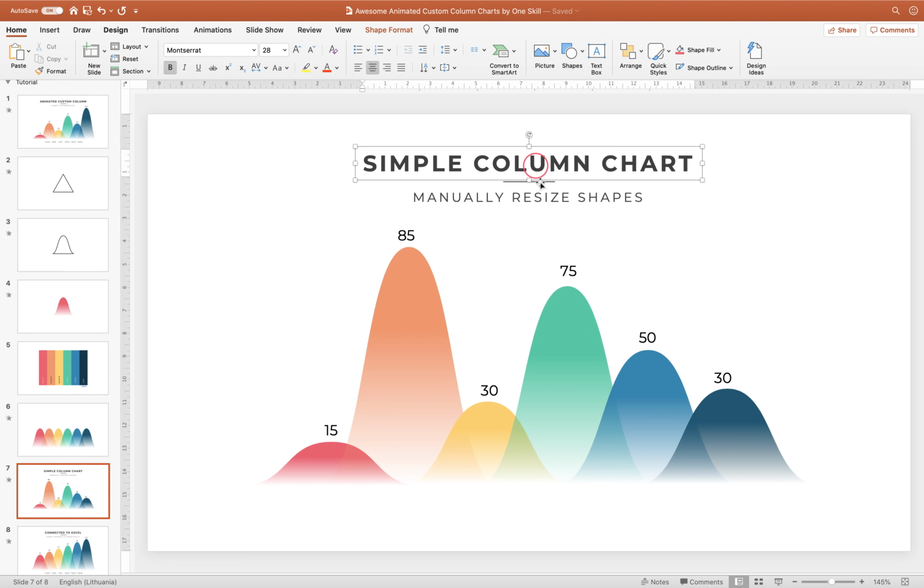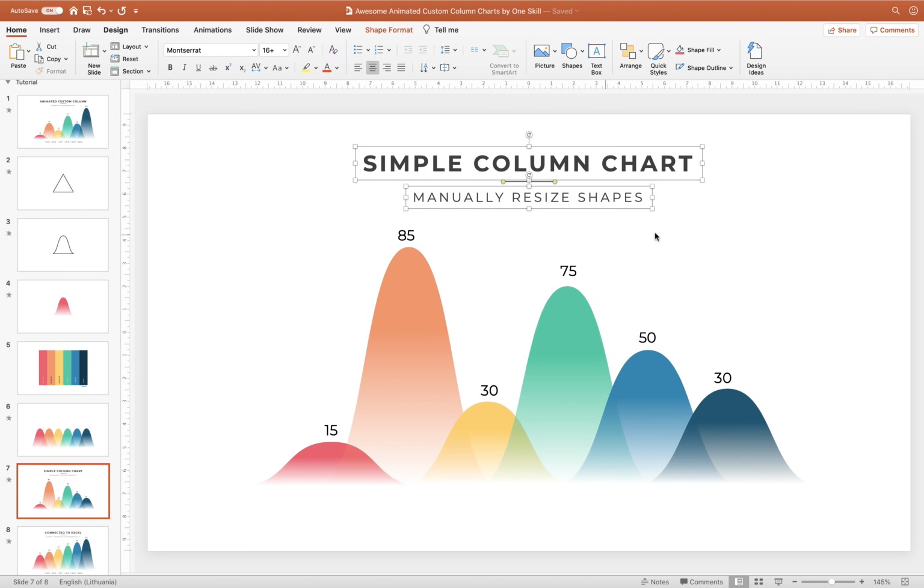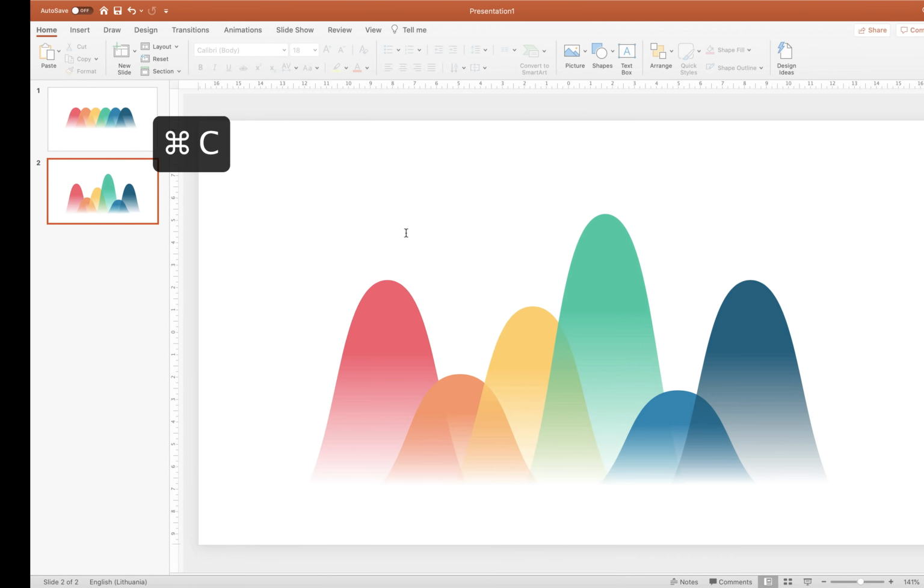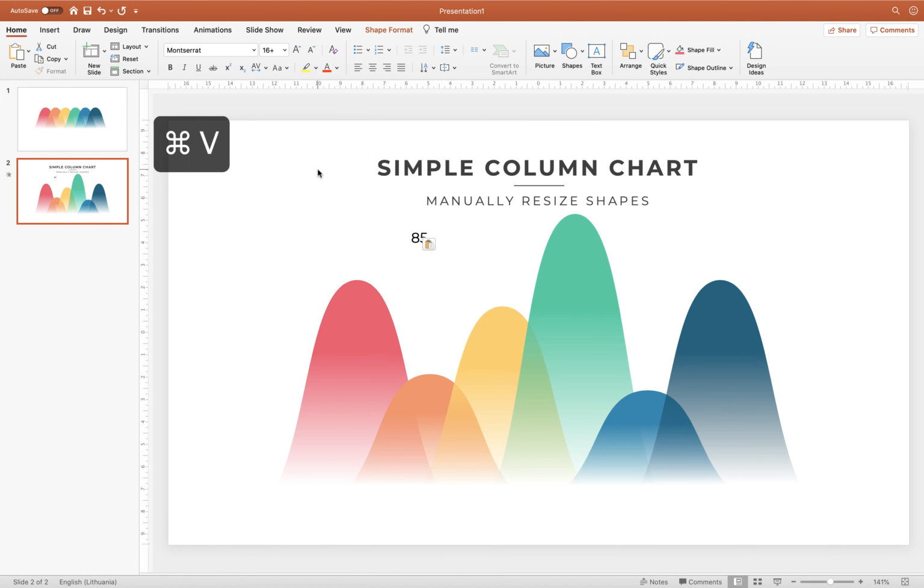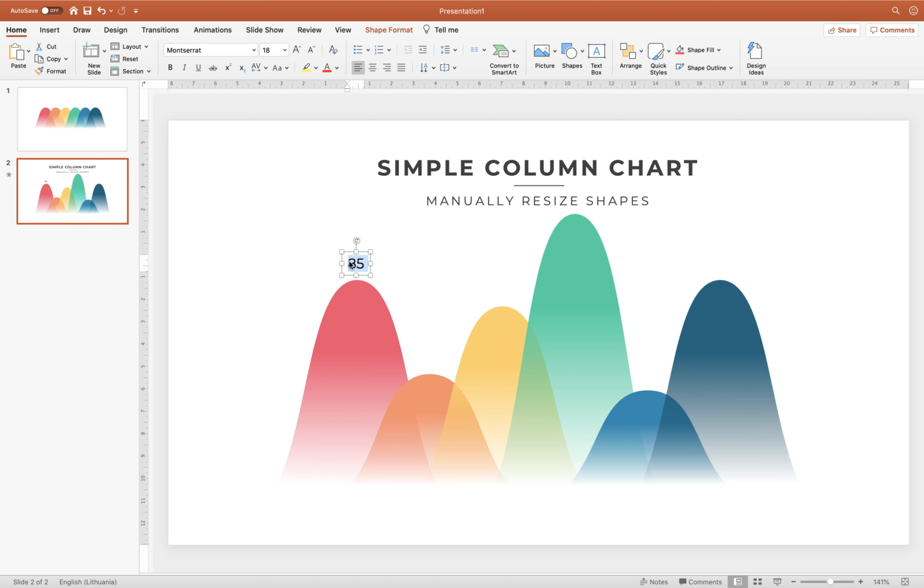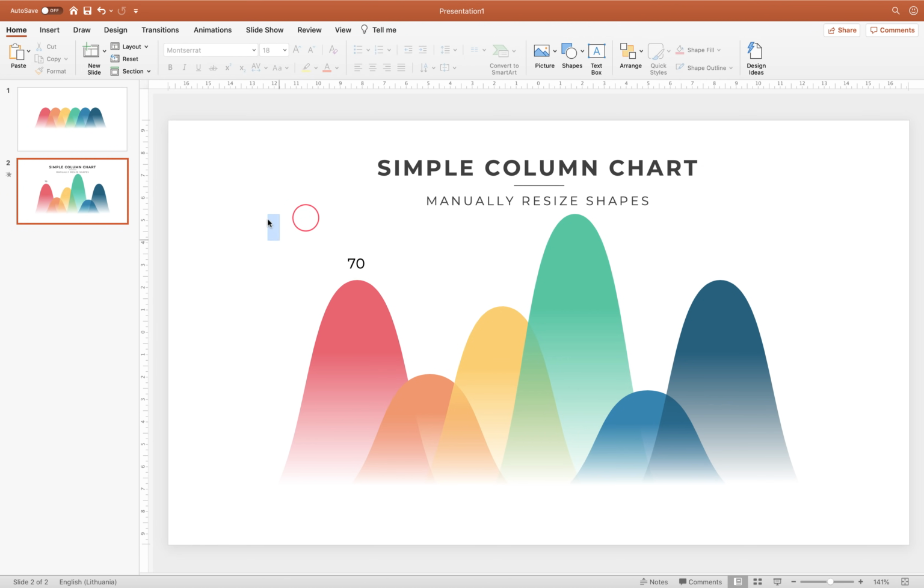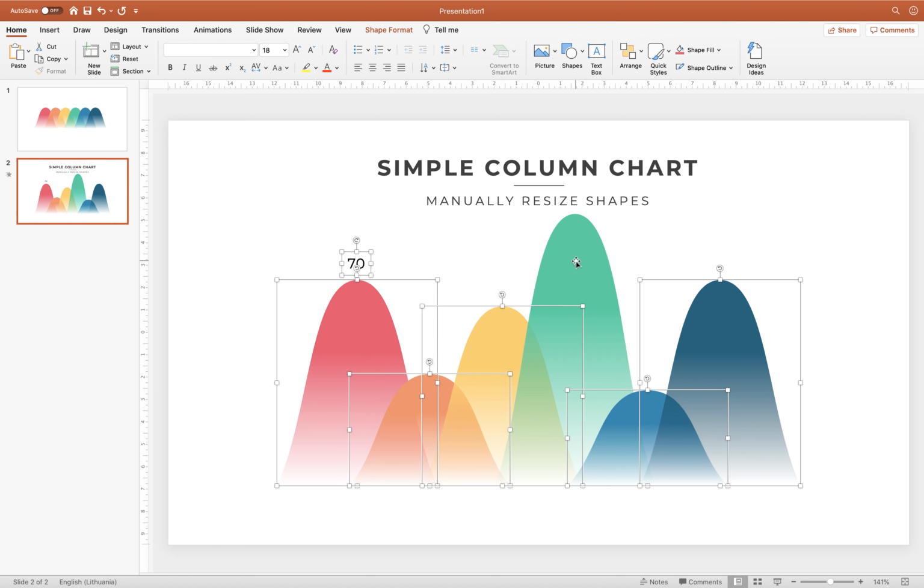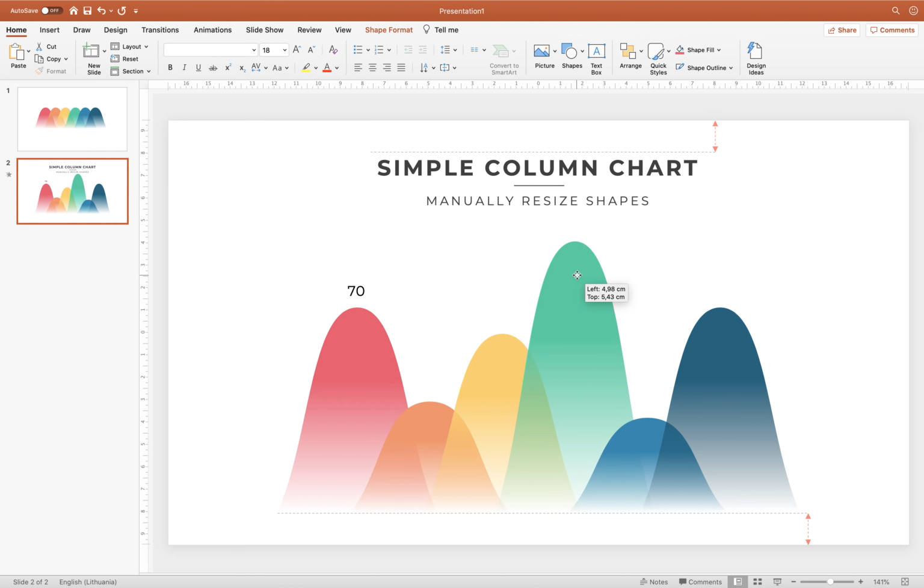So we can just copy these two text boxes and that small little line and this small text box, and let's just paste them right here so that we can save some time. Let's put this text box right over here and type any number that would represent this column. So for example, 70. 70 sales or 70 of something that you want.